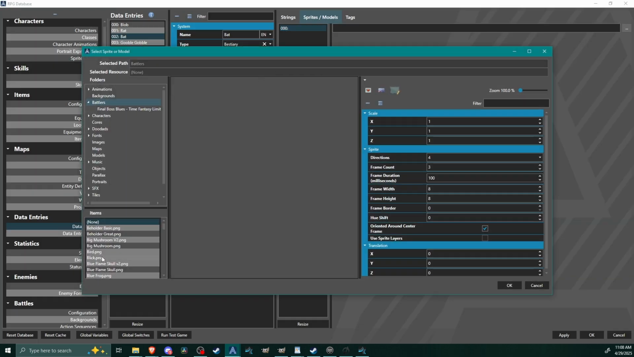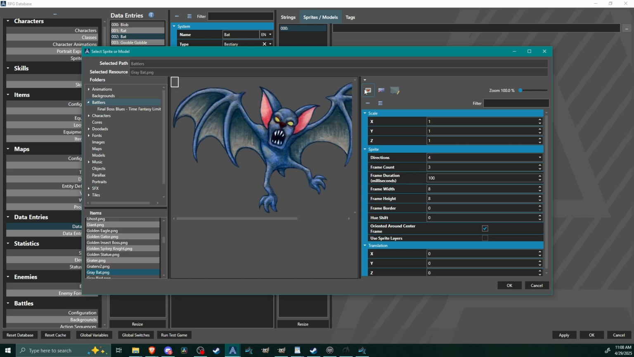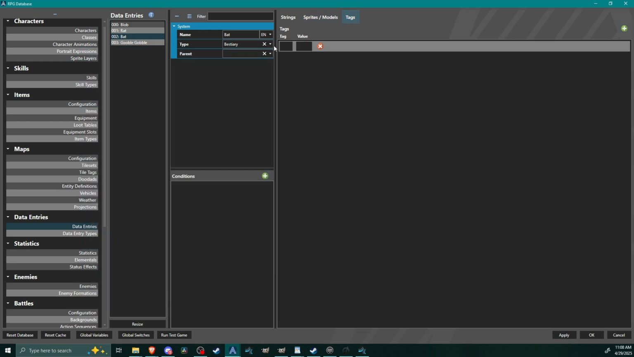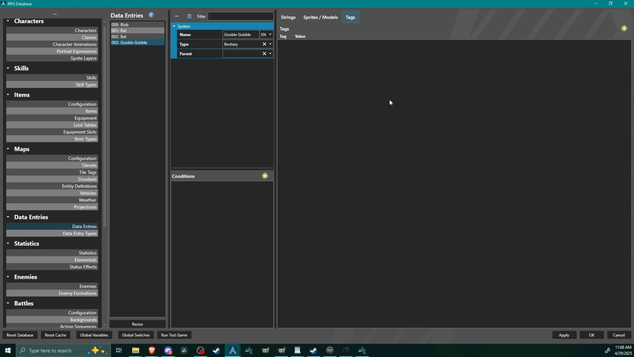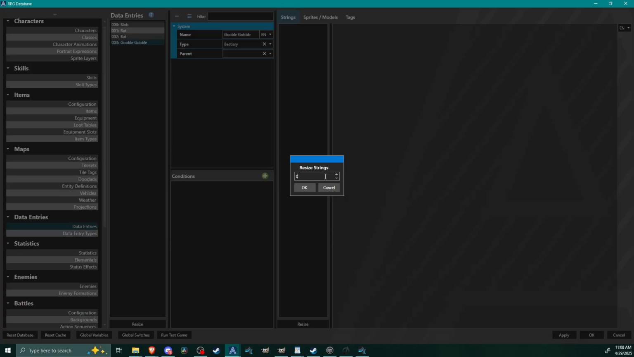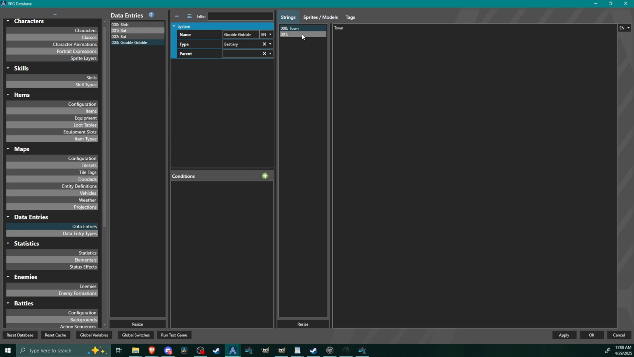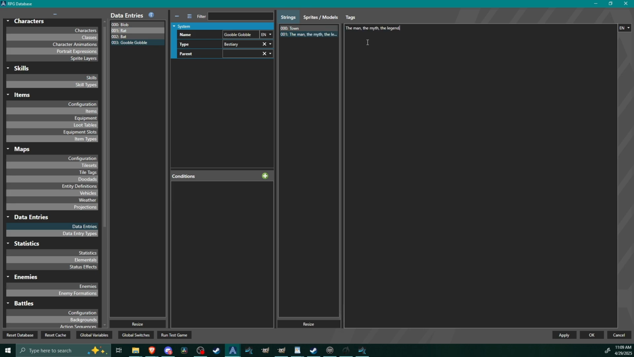Set up our picture. I think it's gray bat. Here we go. Tag. Class value is going to be, we'll just say he's a rodent also because they're just flying rats. Okay. And then Google Gobble. Location will be town, and description is the man, the myth, the legend.